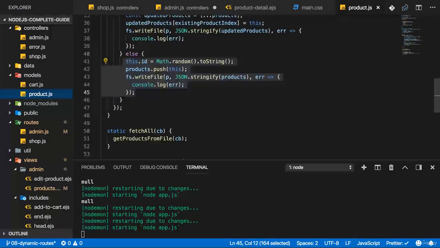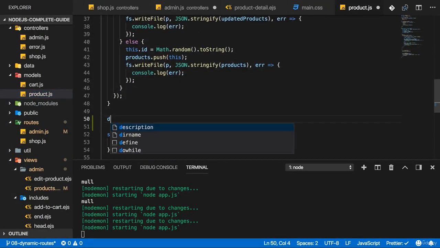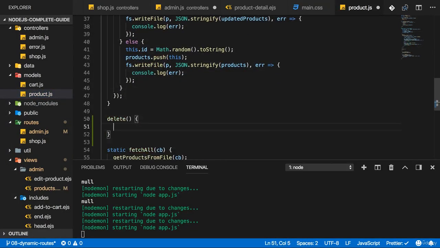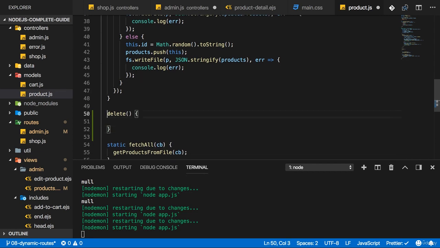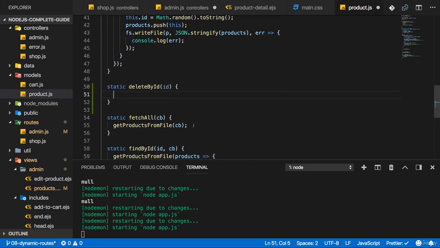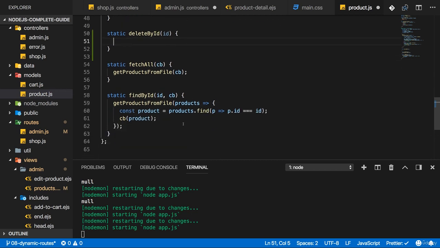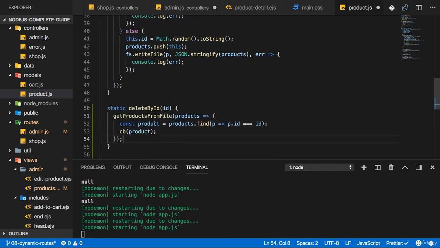We have the save method. Now I want to delete a product. So let's add a delete method in there. And what I plan on doing here is I actually want to turn this into a static method and maybe name this delete by ID, pass in an ID, and then have all the logic for deleting a product in here. To do this, I first of all need to find out which product to remove or update my array of products so that I can then write it back to my file. So just as in find by ID, I will call get products from file to get all the products. And in here, I then have the products array.